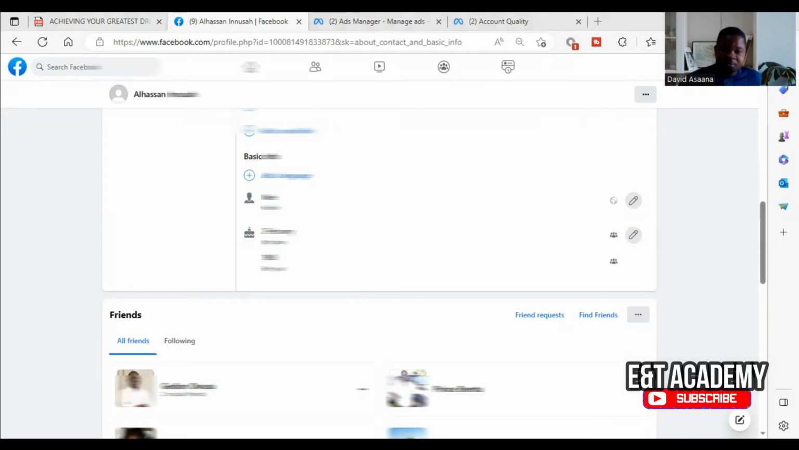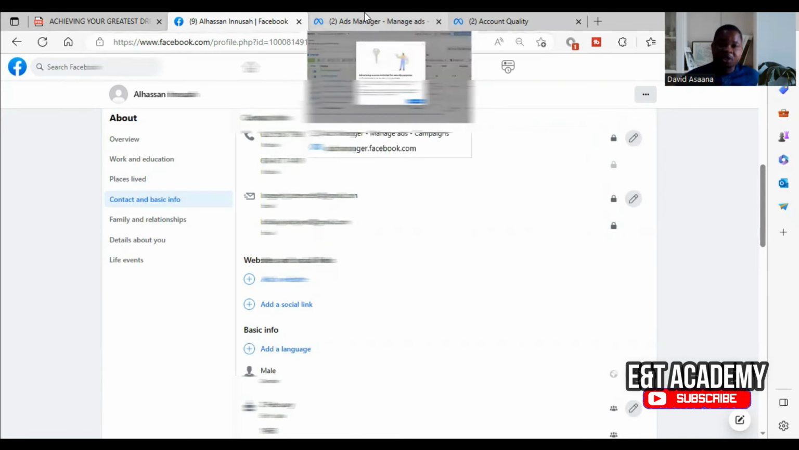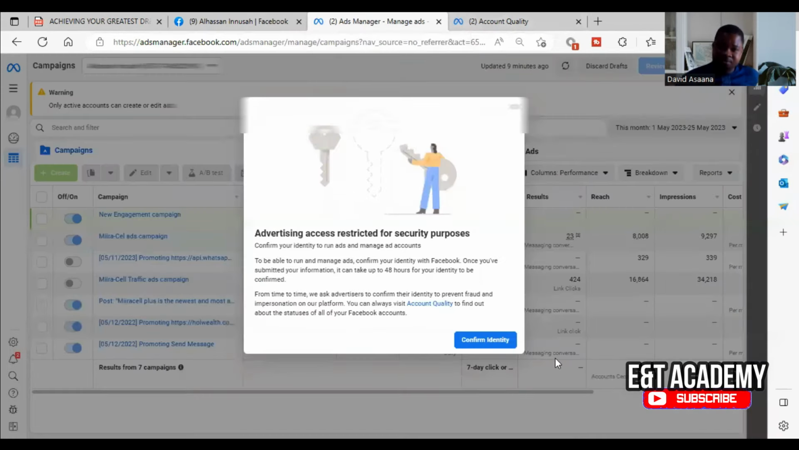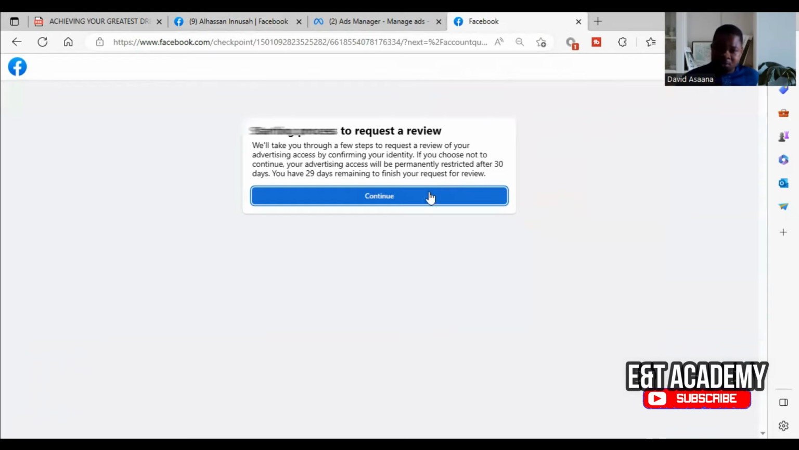Okay. Then, as I said, you check the birth date, you check your gender, you check your full name, first and last name. Okay. If those things are done, you come back, you click on confirm identity, continue.